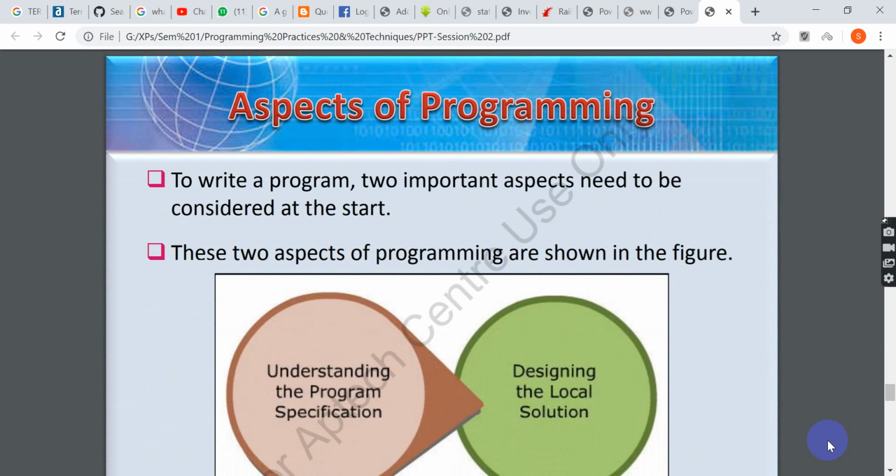So aspect of programming, we have two aspects of programming. We have understanding the program specification and then designing the logical solution. Do you understand? Two aspects of programming. You know what programming is, right? Developing software applications. So two aspects of programming. Number one, understand the program specification.